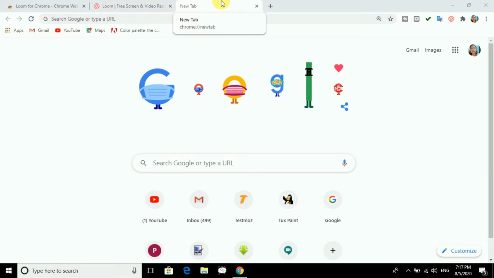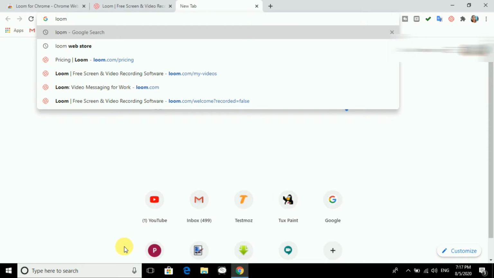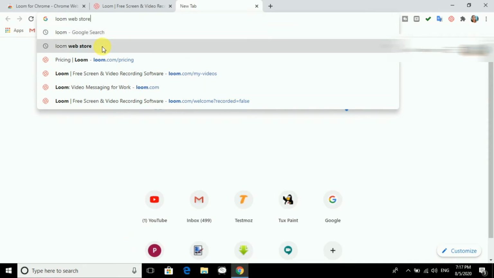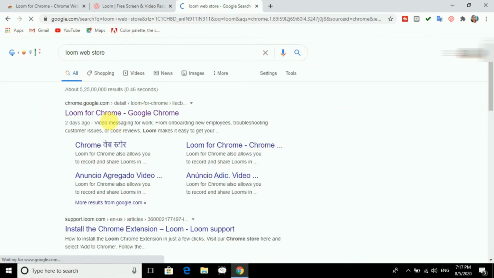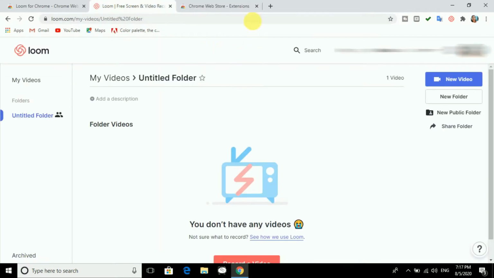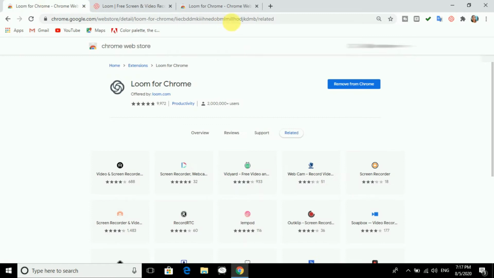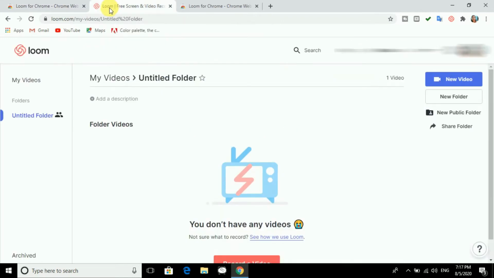So I will just go over here to the search. You will write Loom. In the web store, the Loom web store, you will go. So you will get it on your Chrome, and I've already done that. So you will see over here that I already have it. I have to just click on it and add that extension.